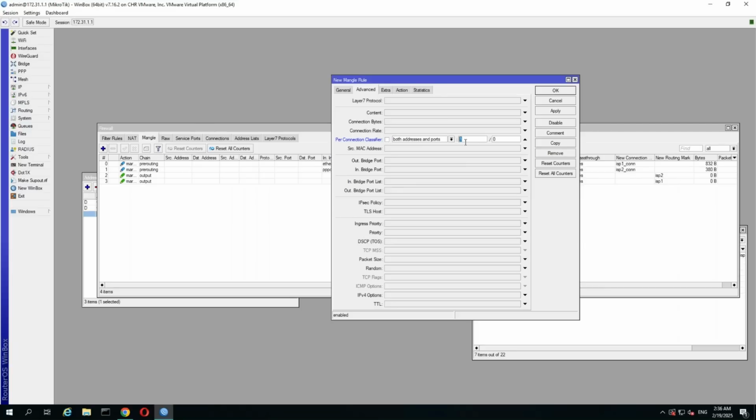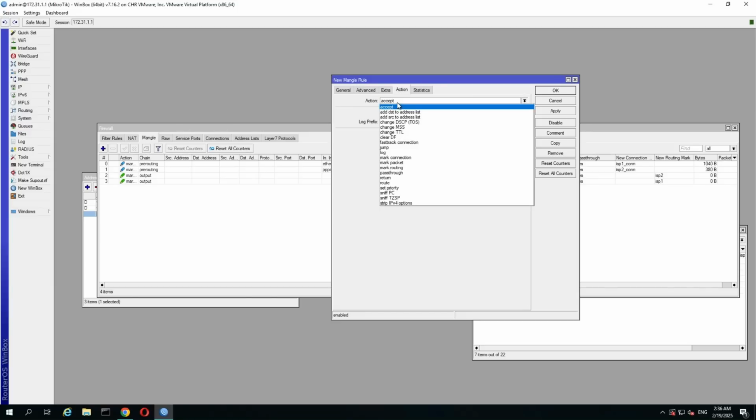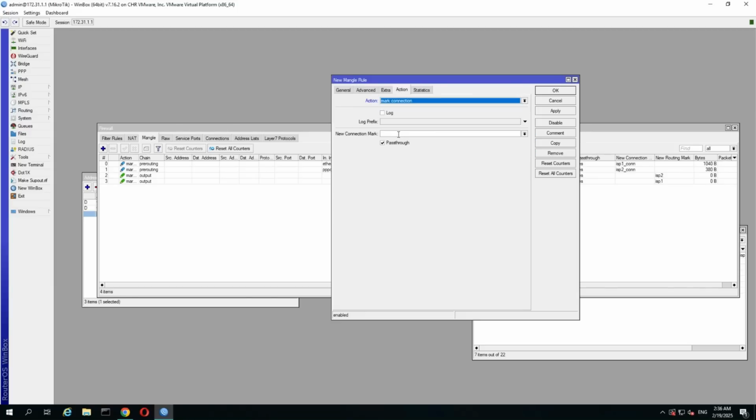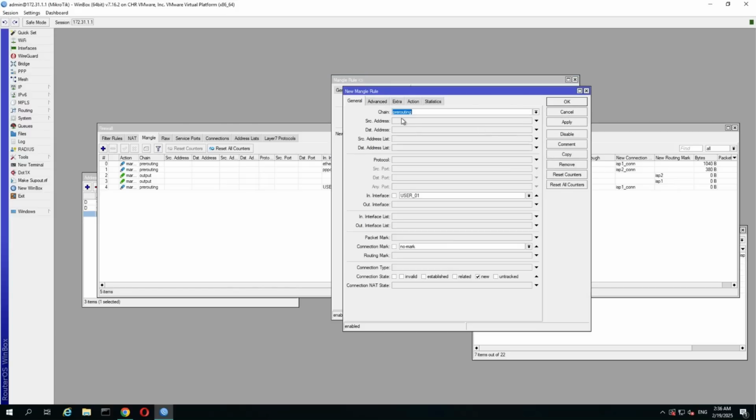Now this is what I meant. This is where I'm going to split it into three lots of connections, and we're going to give 2 to the first one and 1 to the smaller one. So we start off with 0. This is the first one. We go to action, mark connection, and then we give it that same ISP1 connection mark. Okay, still with me? Let's apply that and copy it, and we'll do the same again.